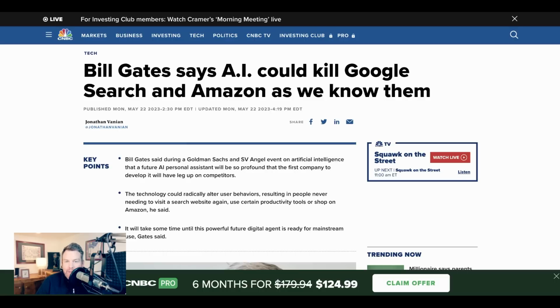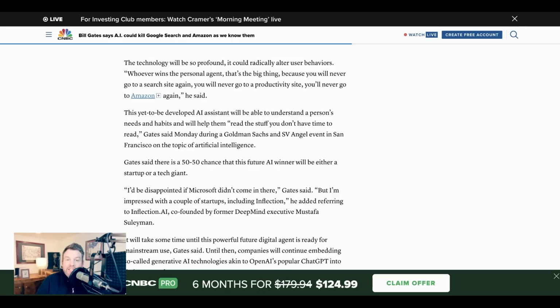Moving on, AI is capturing the interest not just of us internet denizens, but some of the biggest and most influential people in the world. CNBC is reporting about comments from Bill Gates yesterday, where he said that AI could kill Google search and Amazon as we know them. Gates said that this technology is likely to radically alter human behavior. He said, "Whoever wins the personal agent, that's the big thing, because you will never go to a search site again. You will never go to a productivity site. You'll never go to Amazon again."